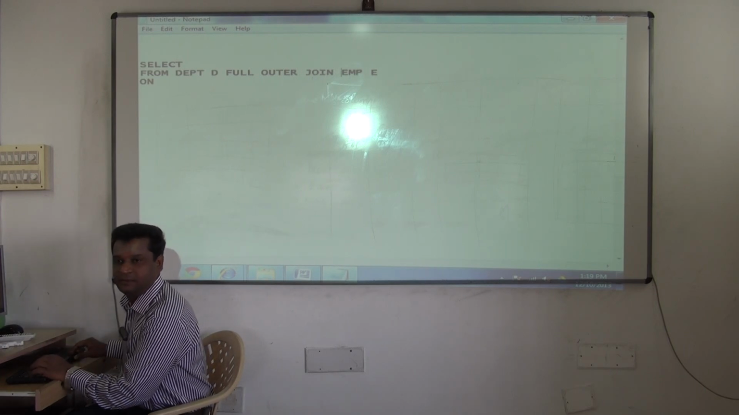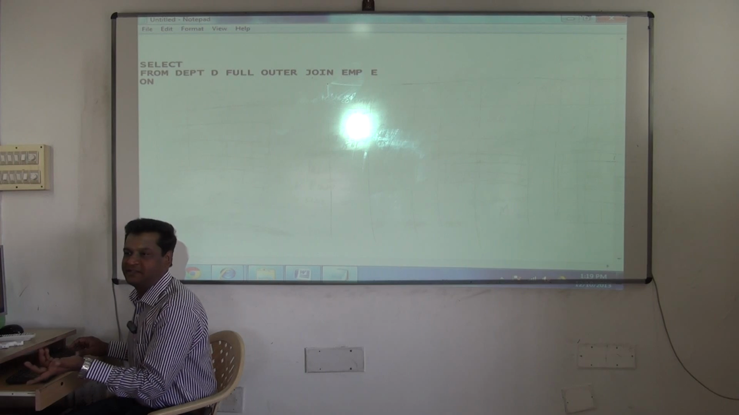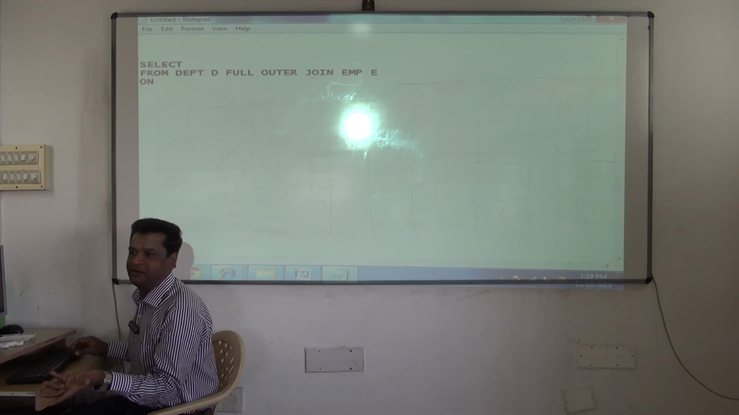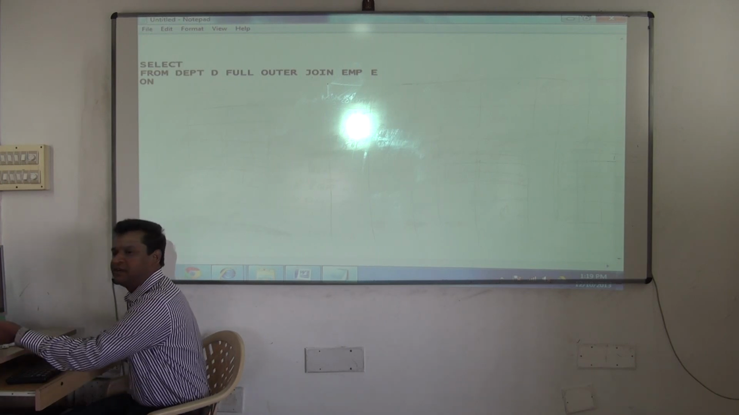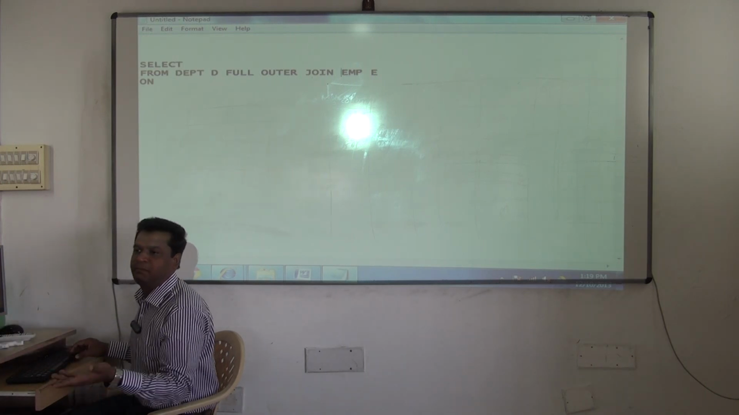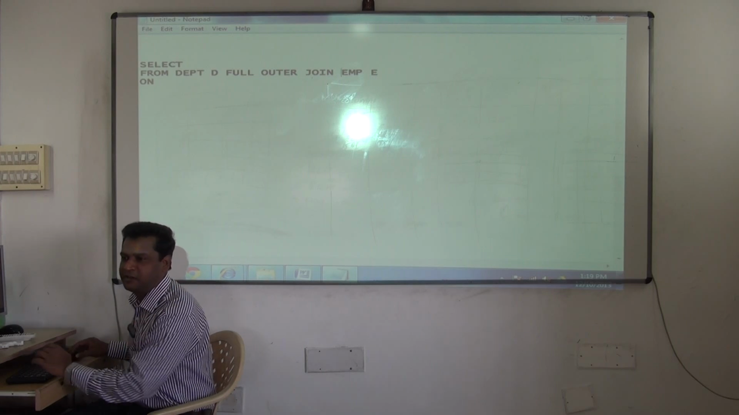Simple. Which join you want, you tell, man. That's it. Inner join means matching records. Left outer join means left side extra record. Right join means right side extra record. Full outer join means matching plus all extra. So simple, they are done now.